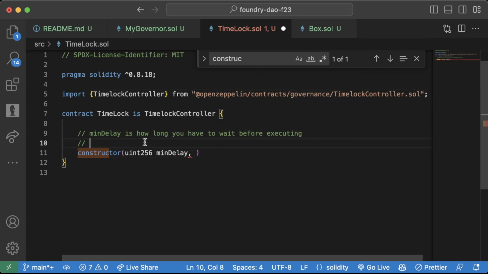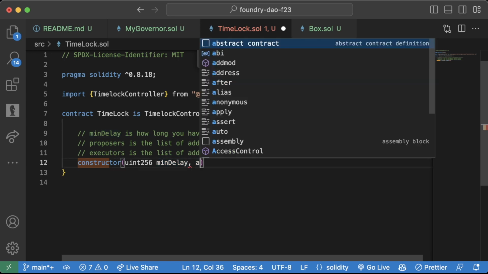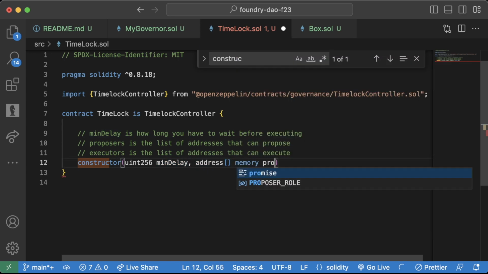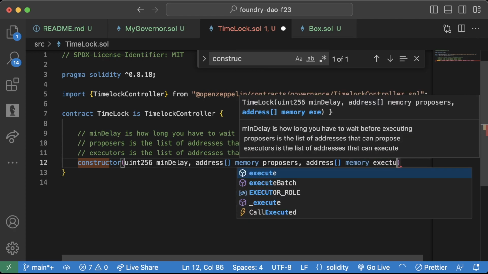minDelay, we're going to need proposers, which is the list of addresses that can propose. So we need an initial list of proposers. We're going to update this so that it can be anybody. And then executors is the list of addresses that can execute. We're going to update this as well so that anytime a vote passes, anybody can execute it. So minDelay, address array memory proposers, address array memory executors.